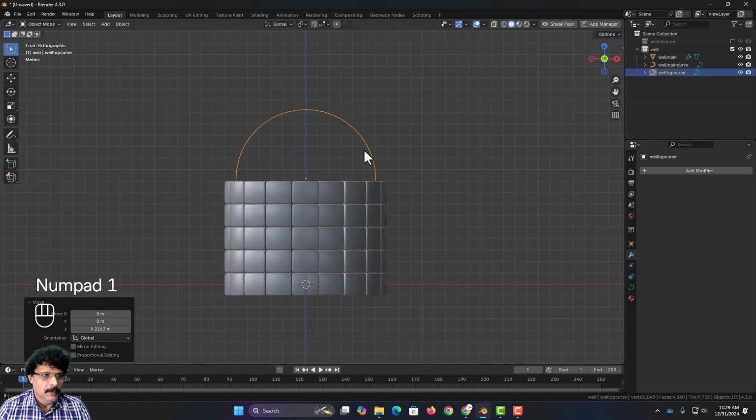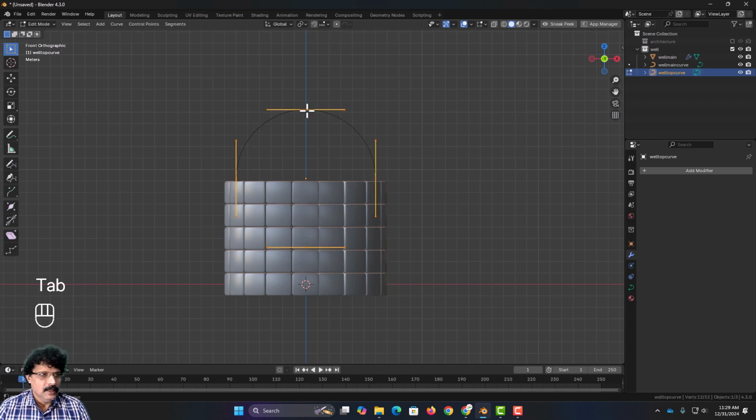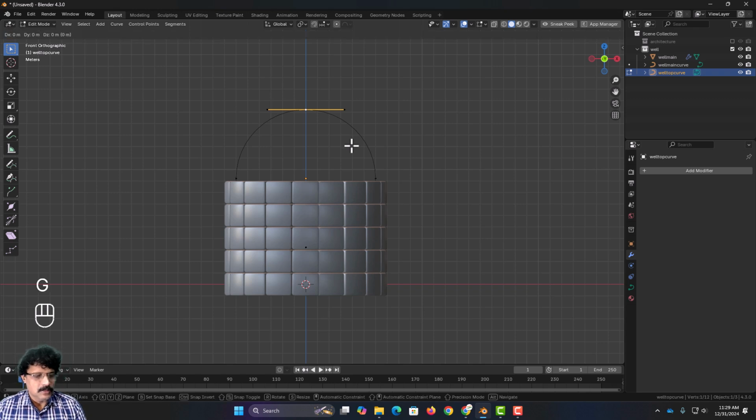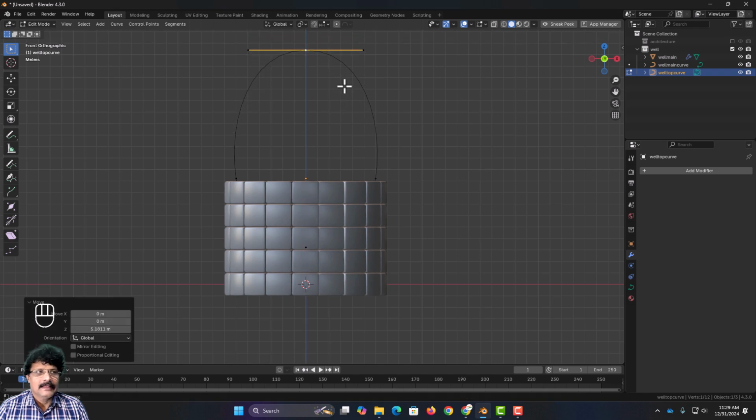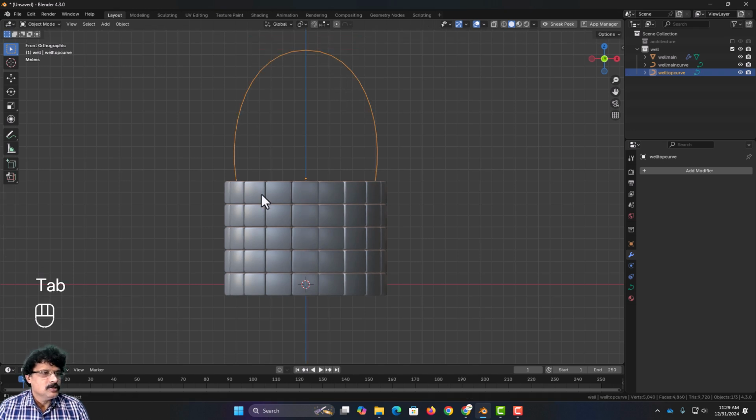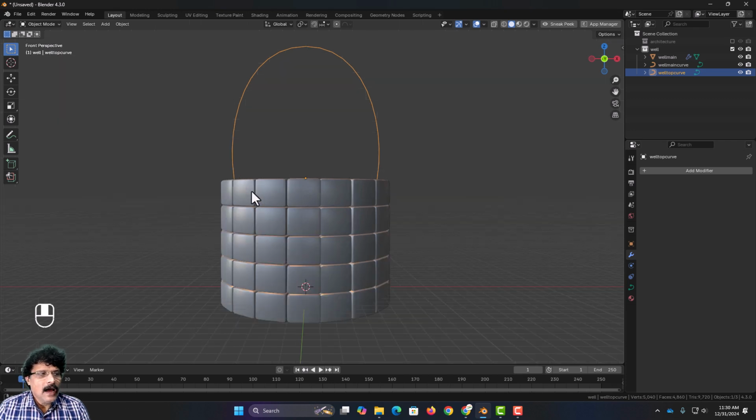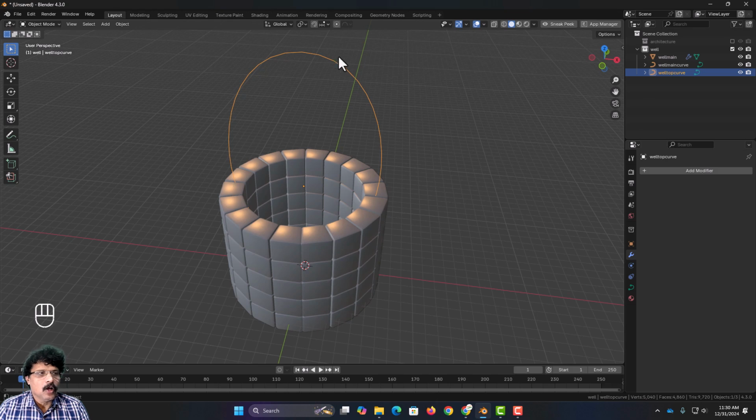I will press 1 and come into the front view, press Tab, and select this vertex. I am going to press G, and along the Z axis I will move it up like this. I will press Tab again. So now I got a structure like this. Now I want my bricks to move along this structure.